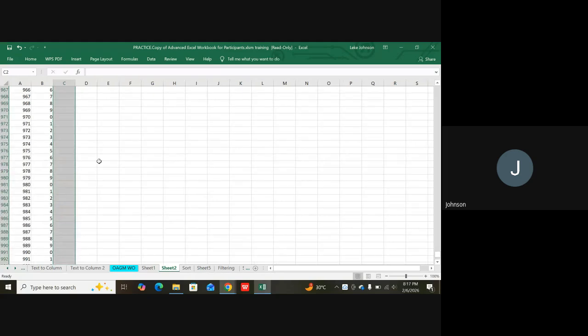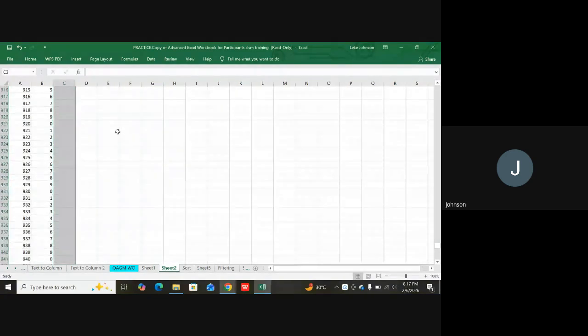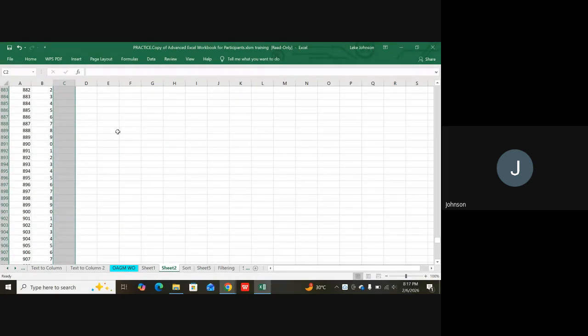So what do you want to do? We want to start putting numbers in all these cells, just like I told us. It's going to take a lot of time.